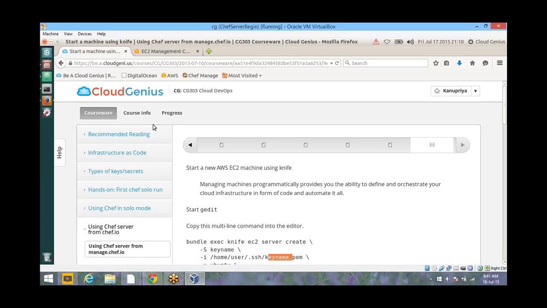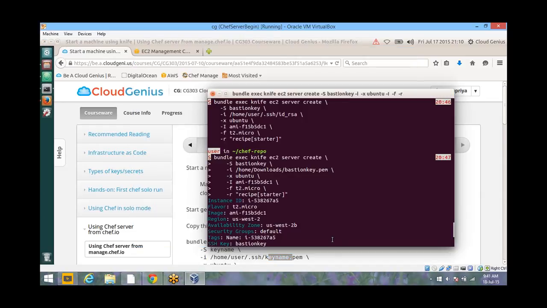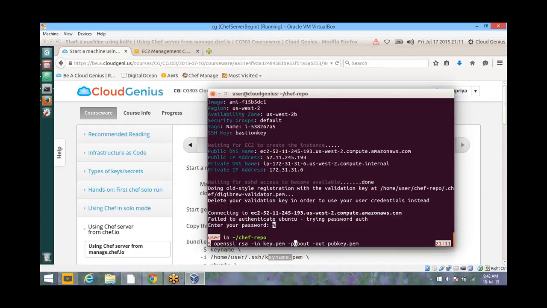Hello? Yeah. So I am typing the command in Slack chat. You can find it, and that's what it is, to generate the public out of private. You will find it in Slack chat. Do you see that? Yeah. So go to Slack and then modify it.